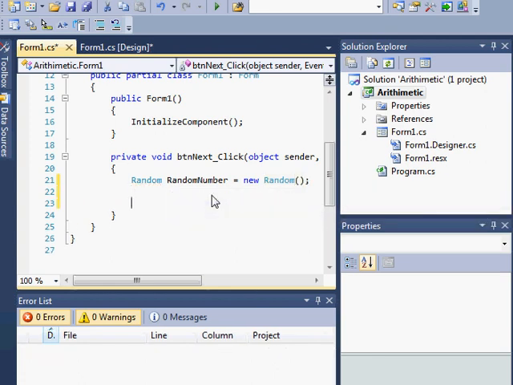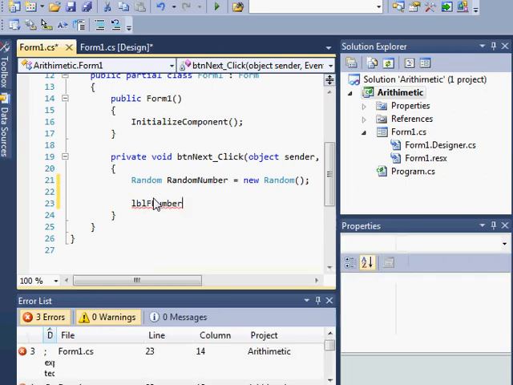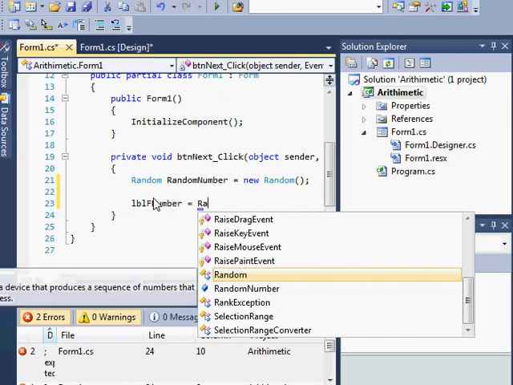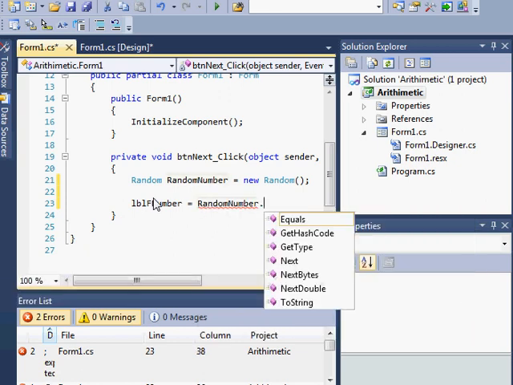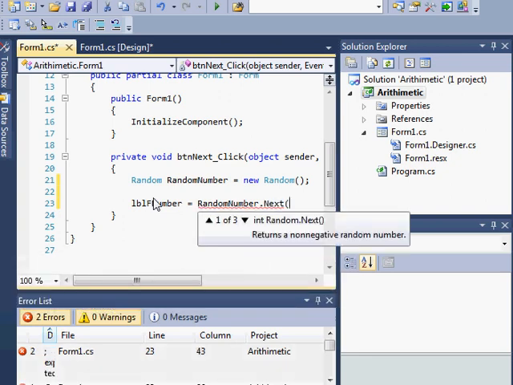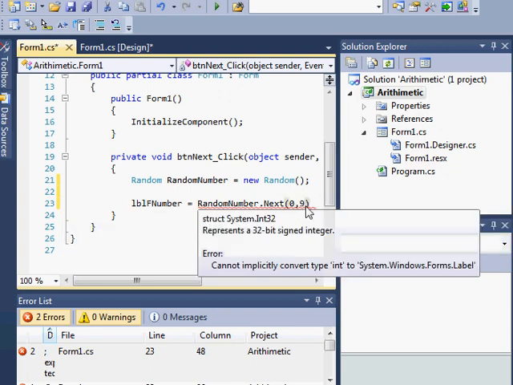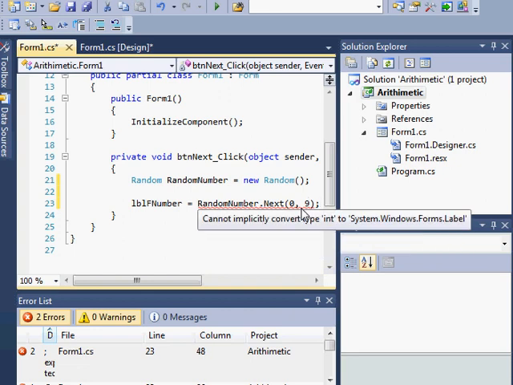So when we click the next button, therefore label 1 or label first number should equal to random number dot next. So the next property is the one that generates a next number, and we have to also give it a range from 0 to 9. I don't want a bigger range, so we need to generate random numbers from 0 to 9.